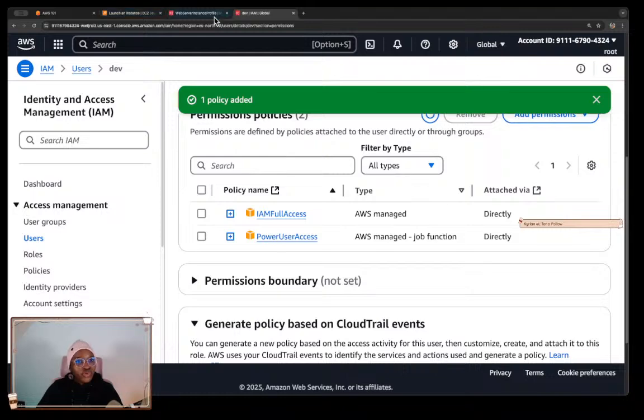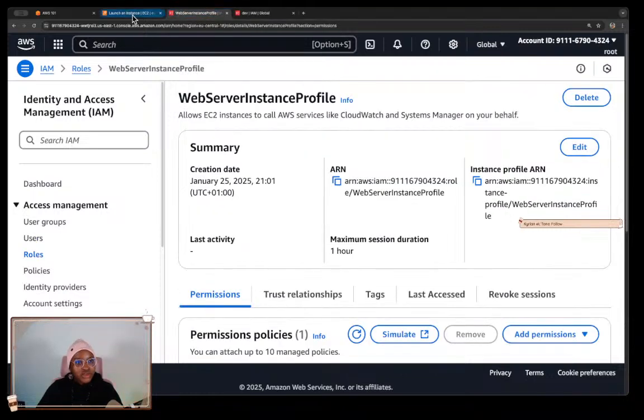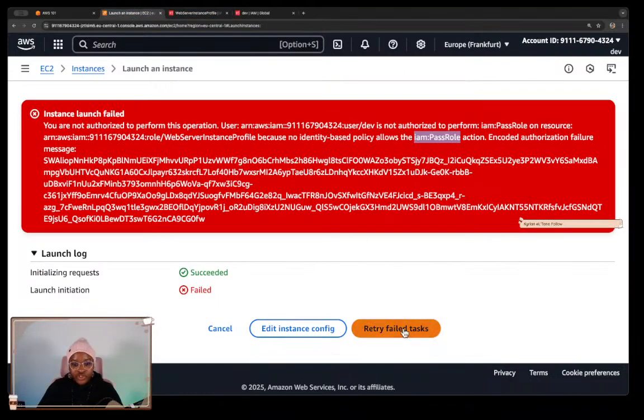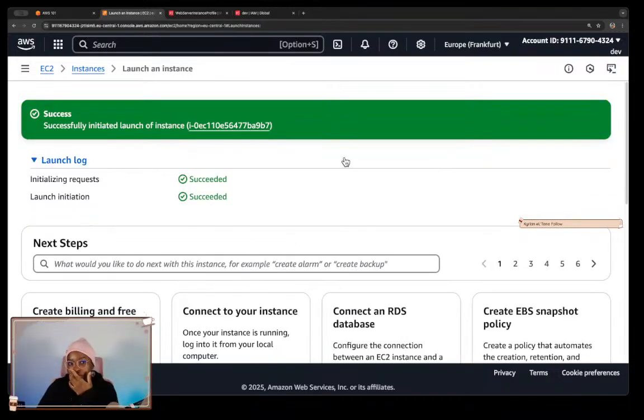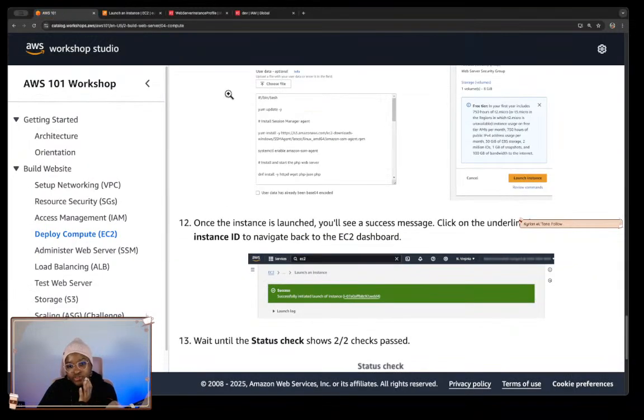Yep. So I'm going back here to our launch instance and I'm going to retry failed tasks. It worked. So all the restrictions around IAM is solved once and for all. We shouldn't be encountering that again down the line. And that's the way to solve it if you want to.